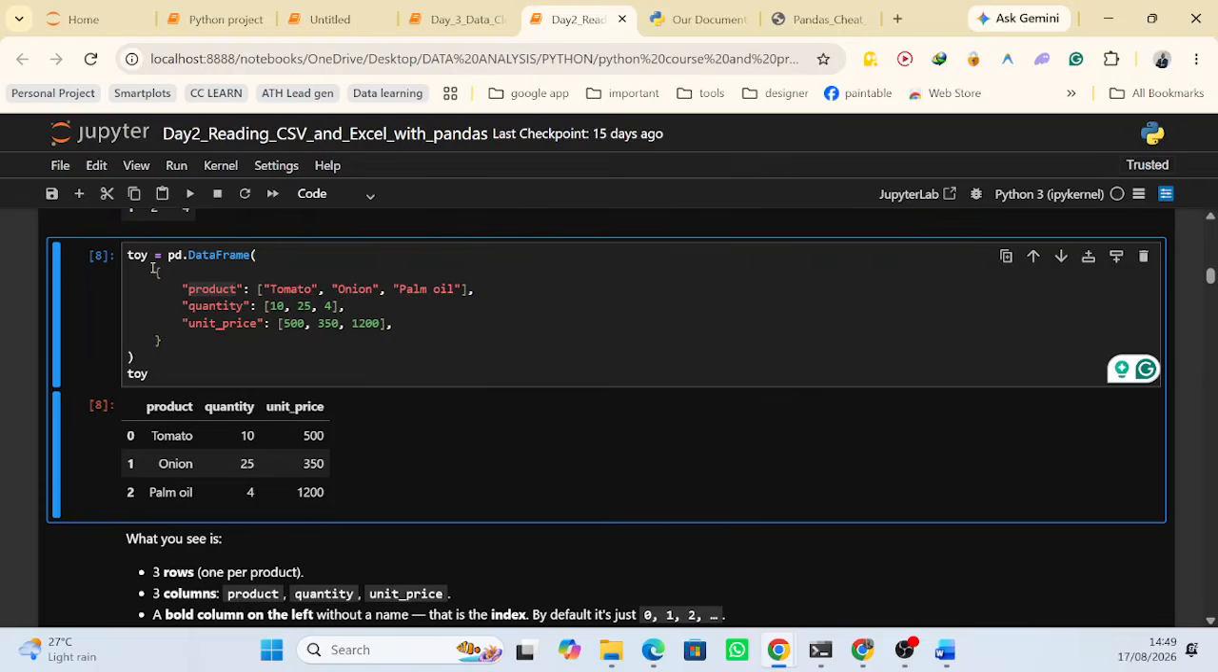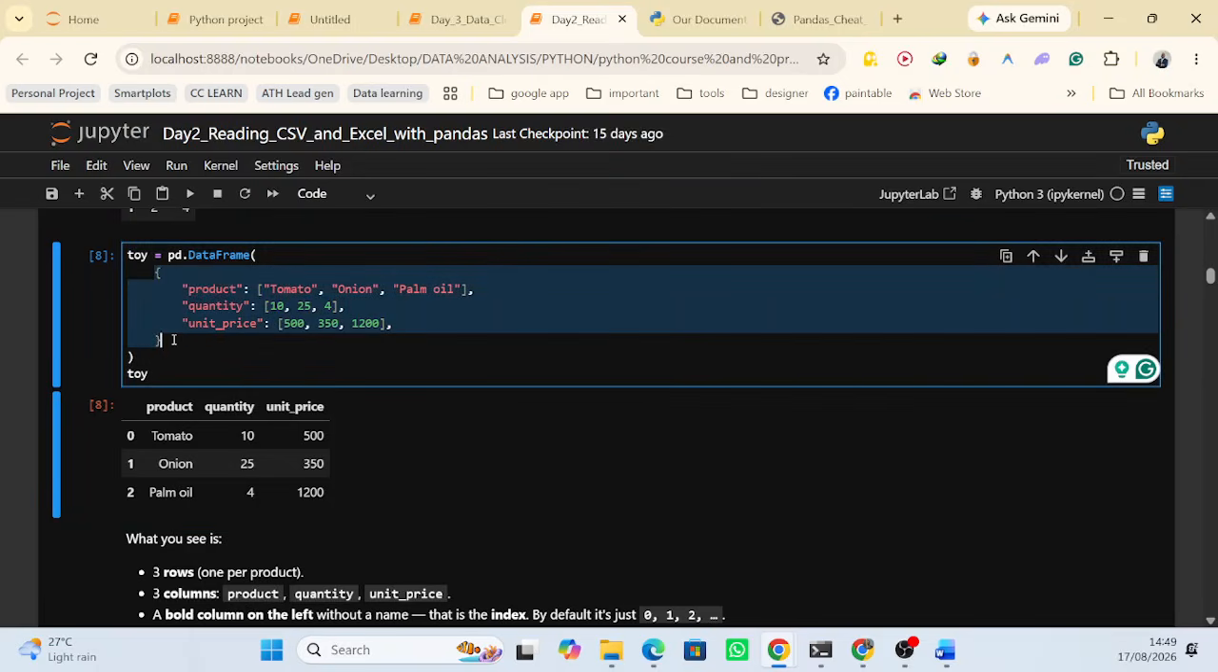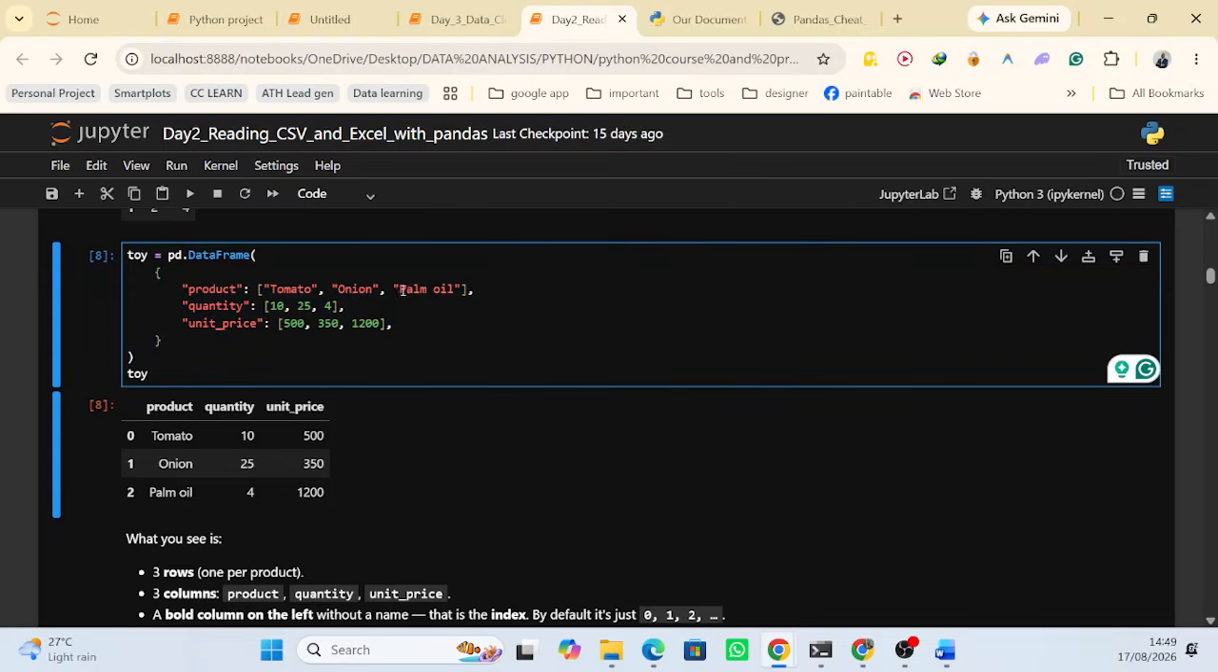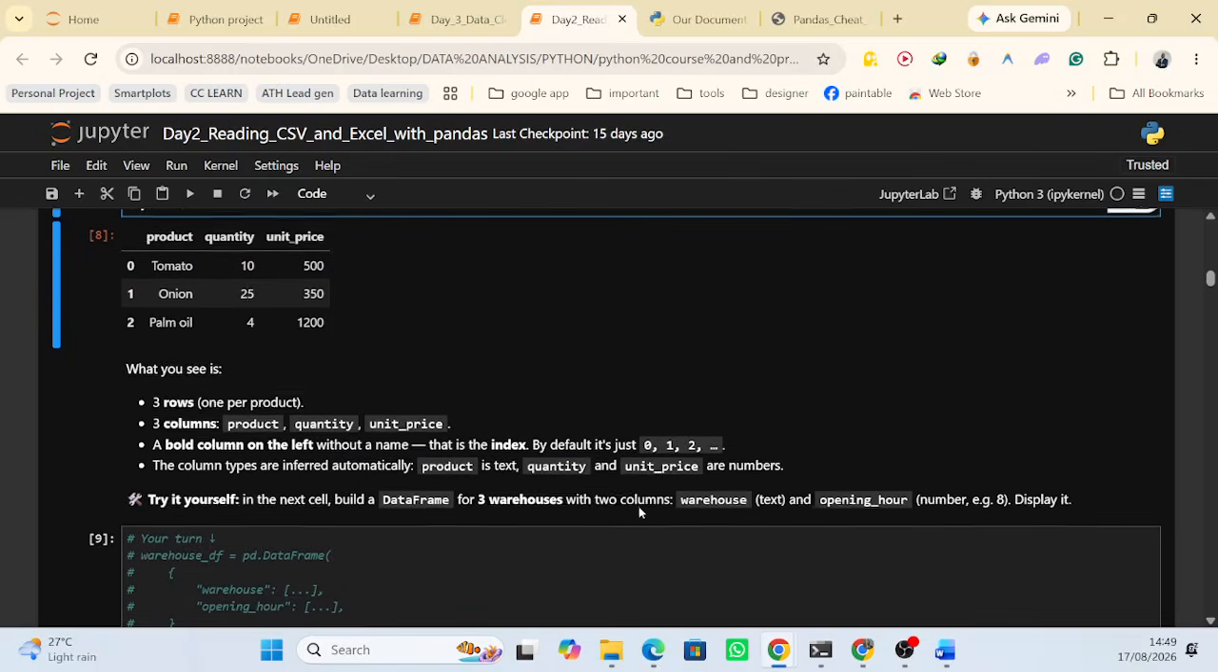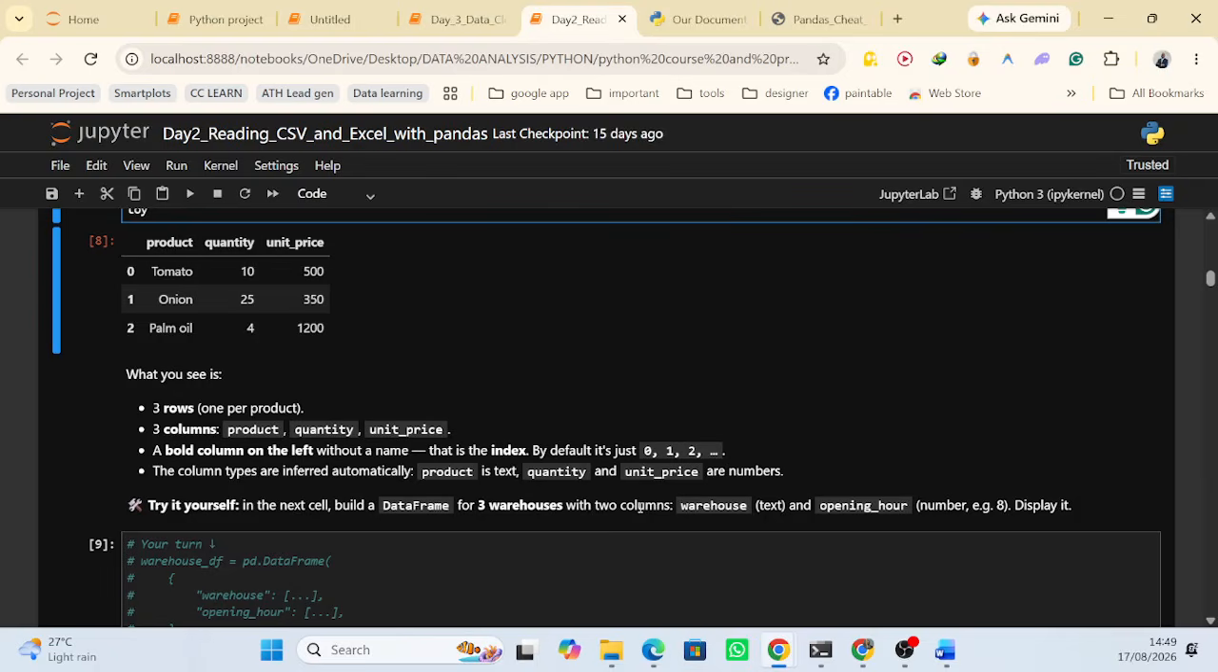So this is how you create a data frame. That's why it's called a dictionary of series. This is a dictionary made up of each of these series of information, 1, 2, 3. When you combine it together, it creates the table for you. So that's it for that. That's how to create a data frame from scratch.